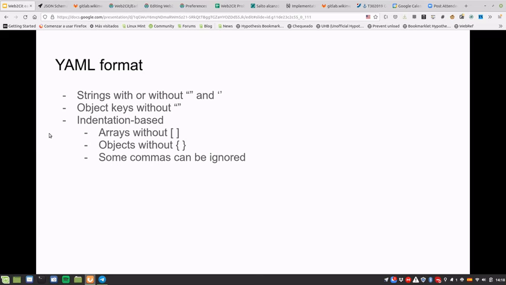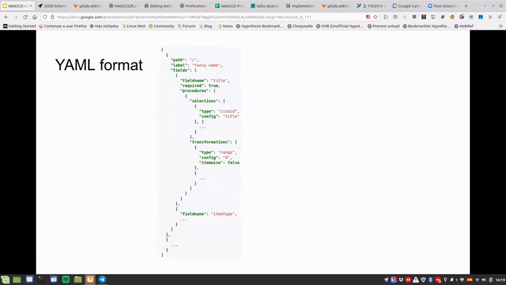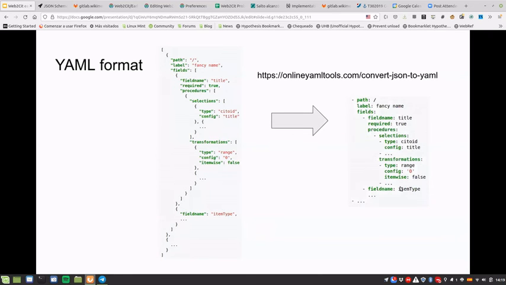For example, an array in YAML is defined just like this, just a series of values with a dash as a bullet. Or an object, for example, is defined just like this: a key, colon, a value, a second key, sorry, this is not a comma, it's a colon, value, and so on. This means that a JSON file like this one, an example template written in JSON, can be written much more shortly this way in YAML.